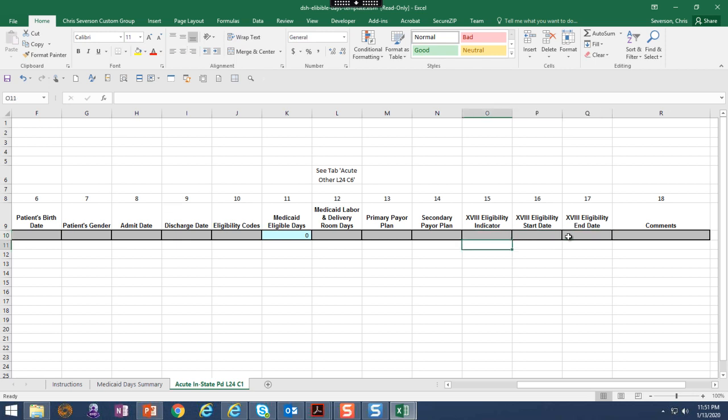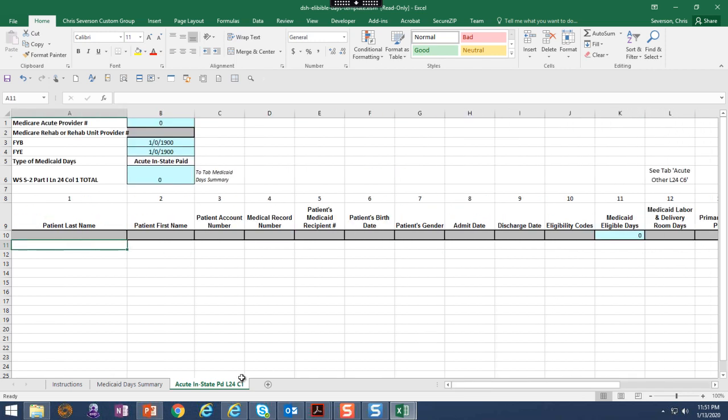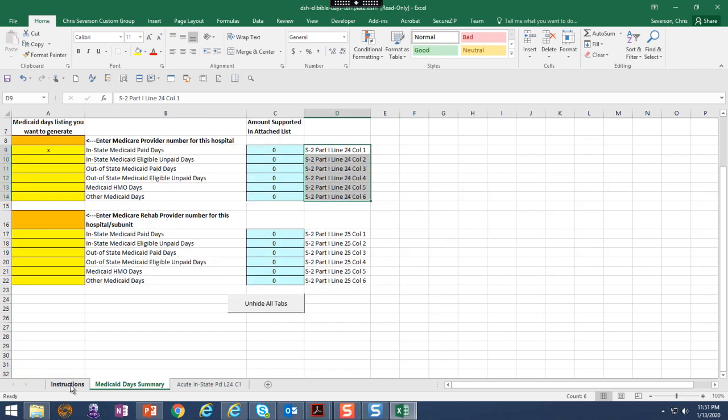We need to identify whether this is a Medicare eligible claim as well. Is it just Medicaid, or is it Medicare? Is it a crossover, a dual eligible claim? So we need to be aware of that. That's what this column is for. And then, of course, you have a section for comments. So you'll see the same basic information in all of the other tabs. It will flow to the summary. And again, you have your instructions tab if you need it there as well.